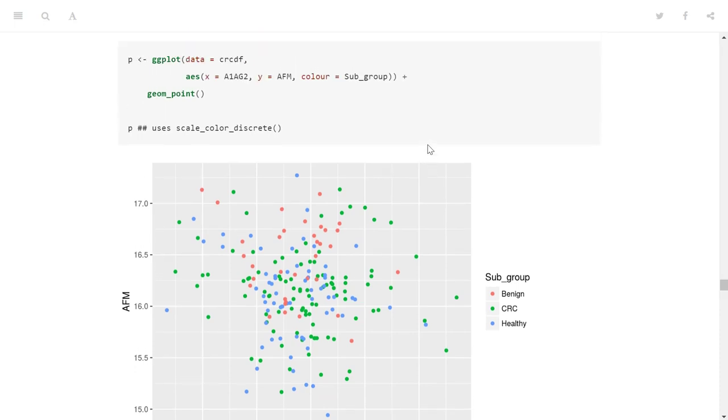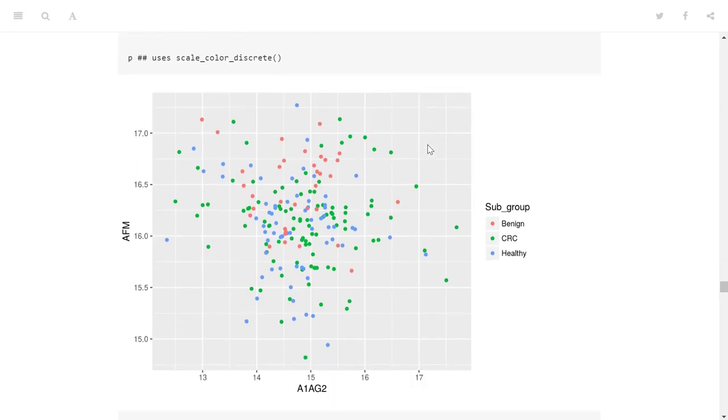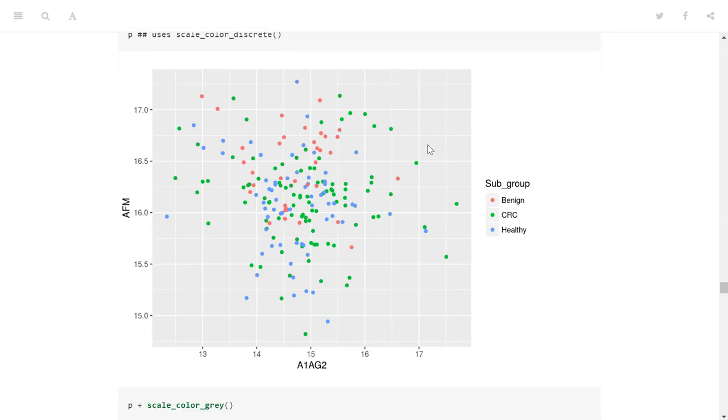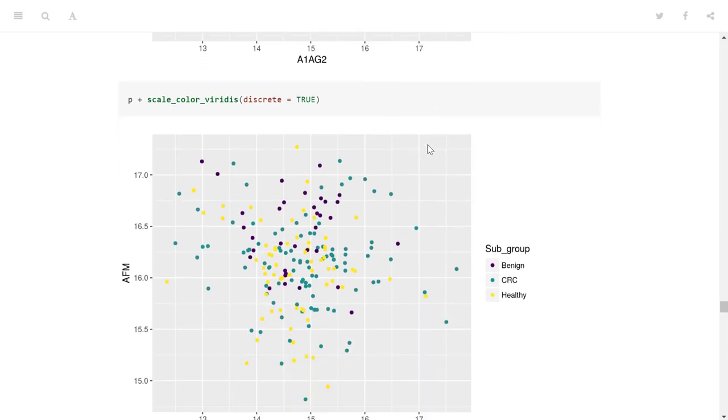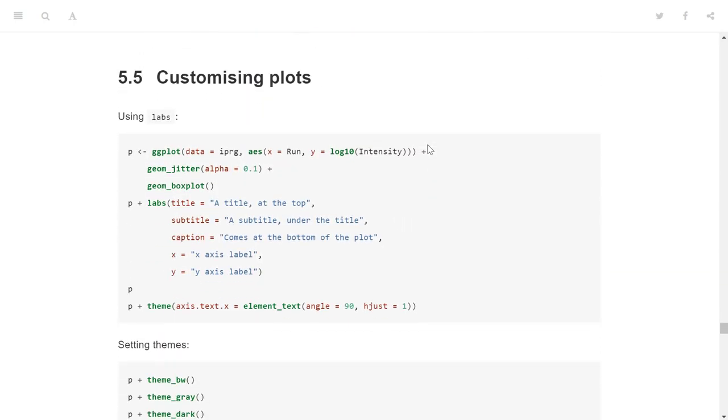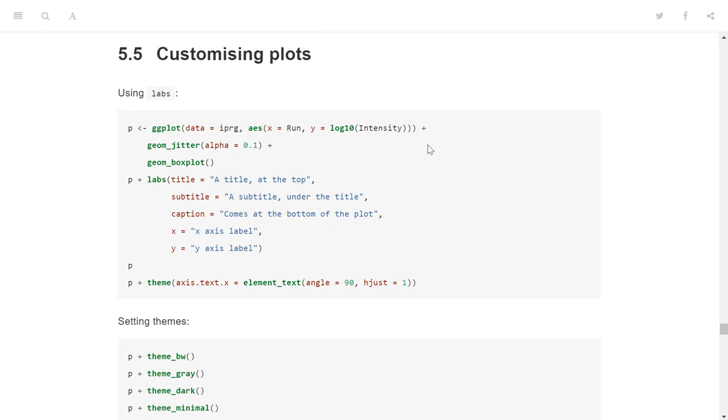Here's another example where I do the same mapping, one protein on X, the other protein on Y, but this time I ask for the colors not to map to another protein, but to map to subgroups. Each point here is a sample, and what I represent now is the different groups they belong to. ggplot2 will figure out what kind of coloring to use, whether it's a discrete variable as here, or continuous. Customizing plots, I will let you experiment with this.